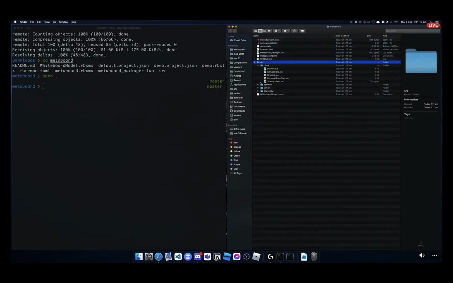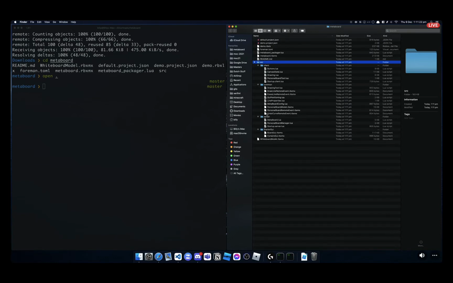So this is all the code that runs in Roblox on the server and on the clients to communicate all of the lines being drawn. That all appears here, and while I'm developing it, this all gets synced into Roblox Studio via a tool called Rojo, which I'll show in a second.